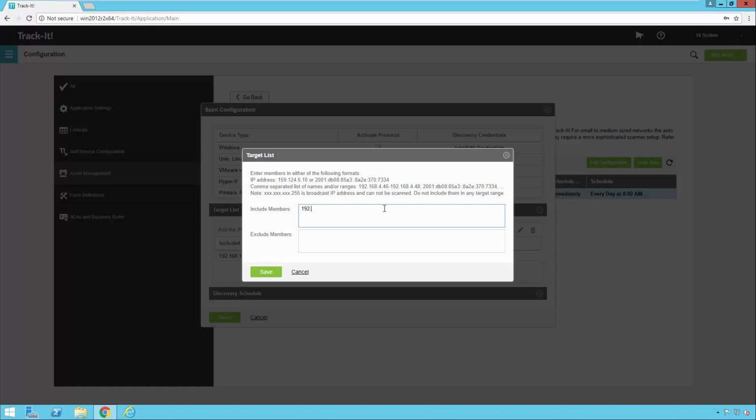So you could do 192.168.1.1 to 192.168.1.25, and then I could enter a comma. Then I can enter my next range, 192.168.1.50 to 192.168.1.75. So this is going to scan the internal IP range, 1 to 25 and 50 to 75, and not do anything between 26 and 49, and not do anything after 75.